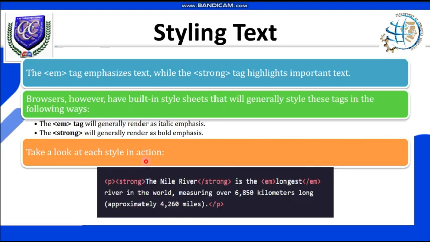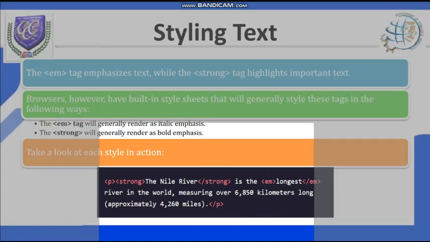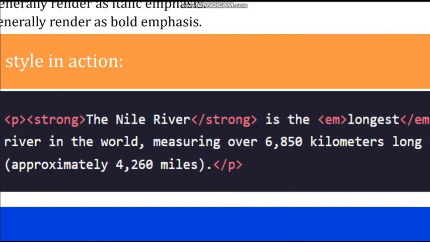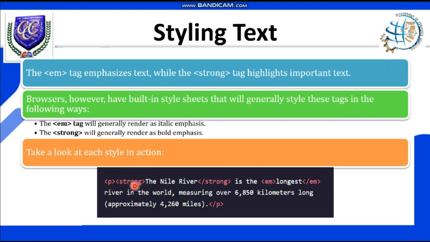Now, let's take a look at each style in action. So, katulad nito, example natin. Let me zoom it in again. Alright, so meron tayong paragraph dito. The Nile River is the longest river in the world, measuring over 6,850 kilometers long or approximately 4,260 miles. So meron tayong isang paragraph dito wherein, in this example, the strong and emphasis tag are used to emphasize the text to produce the result wherein the Nile River will be in bold text and the longest text will become italic.